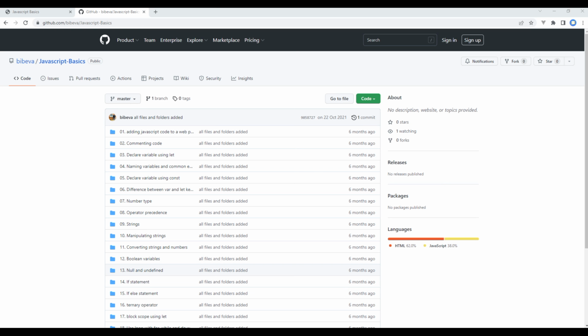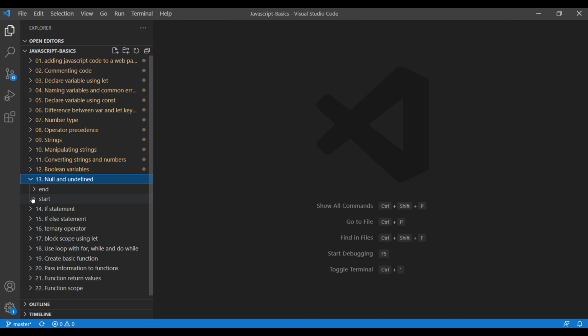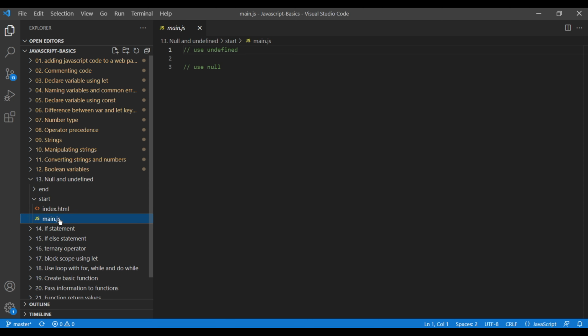This is the 13th episode about JavaScript basics. In the previous episode, we worked on Boolean data type, and today we'll work on null and undefined. So first, open your text editor and open the 13th folder null and undefined. Open start and main.js.